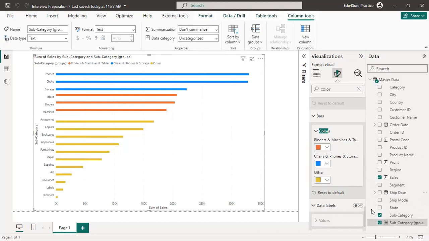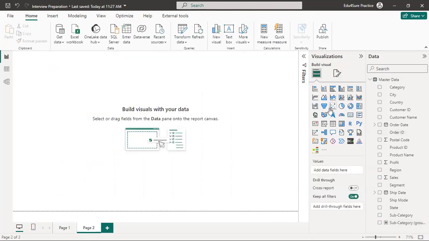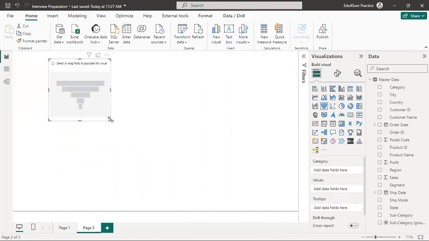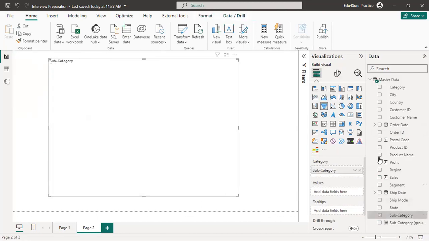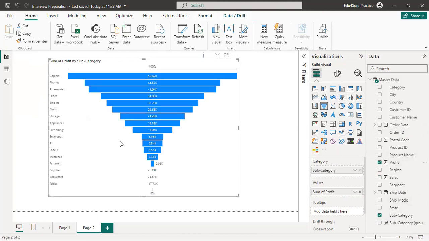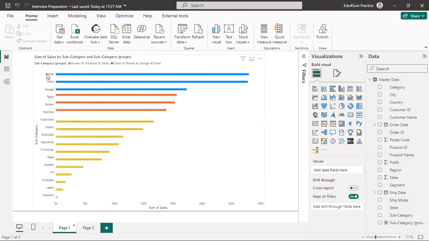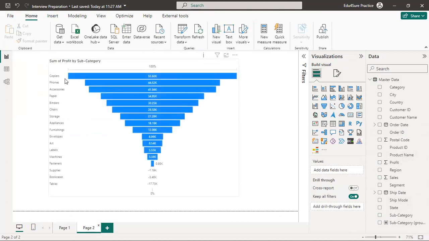So what is the use case of this? Like, for example, you want to highlight this group, phones, chairs, and storage, in the entire report in a separate color. So for example, you are creating another visual, this funnel chart, and here you are taking subcategory and profit. So now again you want to highlight your phone, chair, and storage in one color. So will you have to make the group again and again? No. So what will you do?